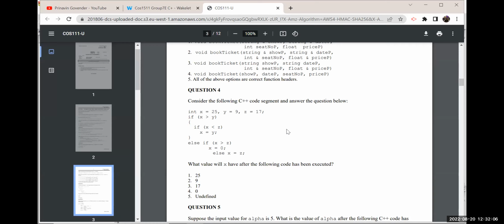Now, you need to be able to work out these answers for yourself. So you need to use pen and pencil or paper and work it out. What do you think the answer is here? 1, 2, 3, 4, which one is the answer? 25, 9, 17, 0, undefined. If this question appeared in the 2022 exam, yeah, I would have to trace it.